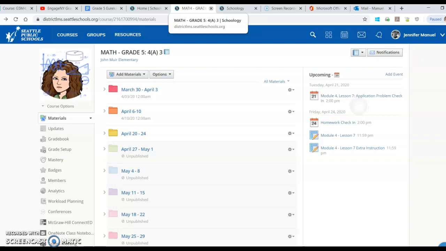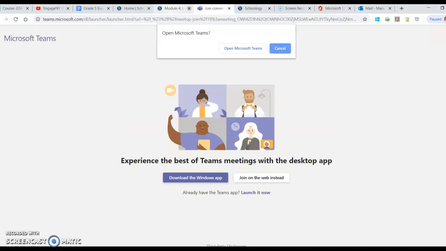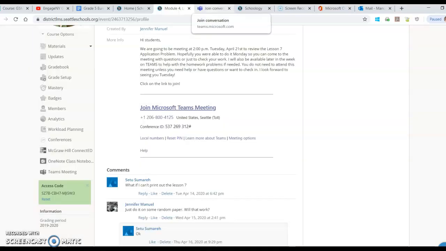So if they do their application problem on Monday, we can check in at 2 o'clock, and all the student has to do to come to this meeting is to press on that link. It's going to give them a code. They can join by phone, or you can just press on this link right here. That'll take you to this screen that'll say join the meeting, which if you have a device that has a camera on it, you'll be able to join with your face as well. And then you'll just go to open Microsoft Teams, and then you'll be put into the meeting.